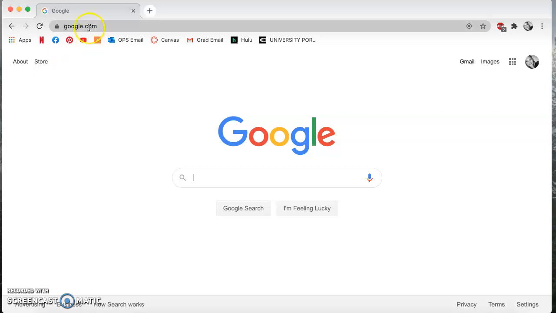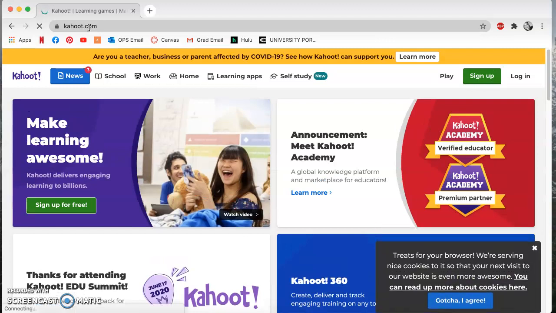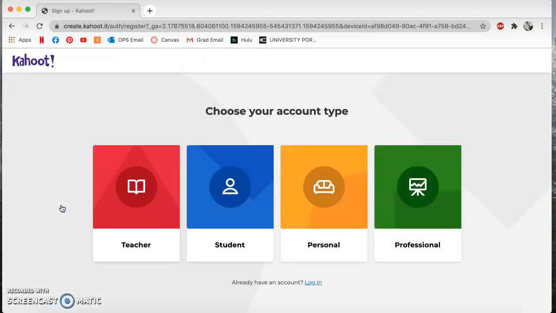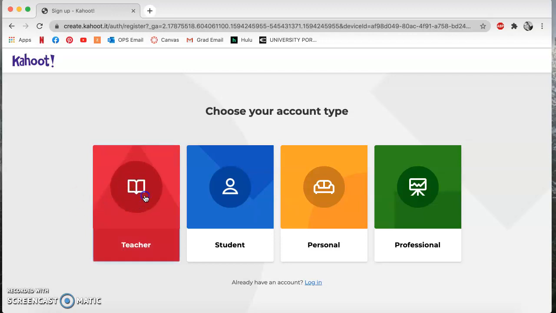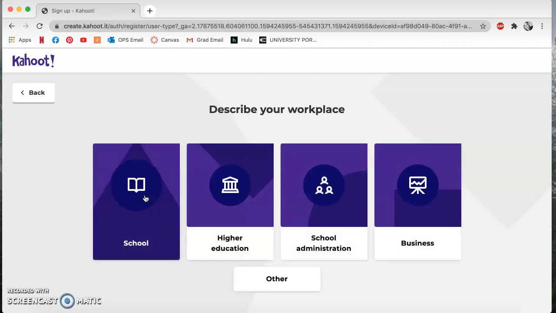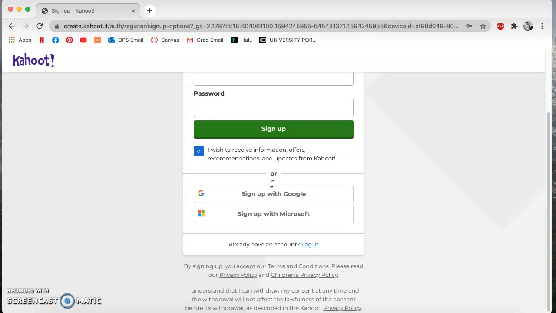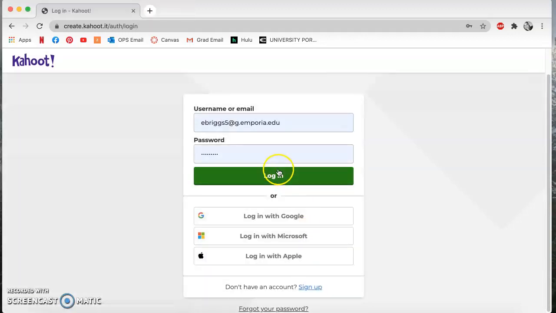So I'm just on Google. I'm going to type in kahoot.com, and this is the website that pops up. To sign up, you're going to click sign up for free. You're going to pick if you're a teacher, student, personal, professional. I'm going to pick teacher, and then I work for a school, so I'm going to pick school as well. Then you just type in an email and a password, and that's how you set up an account. I already have an account, so I'm going to click login.